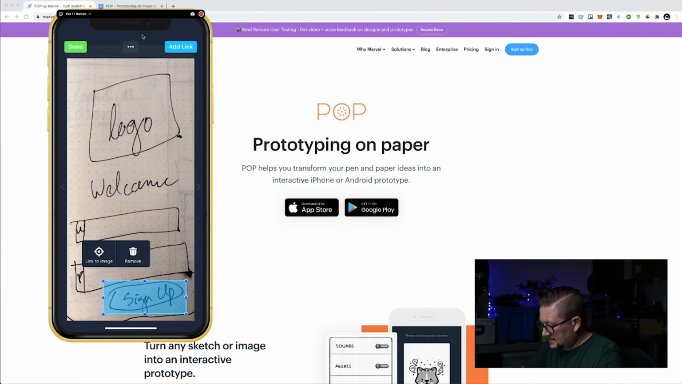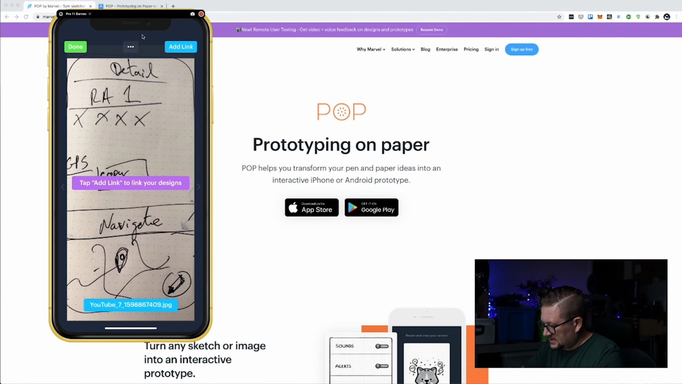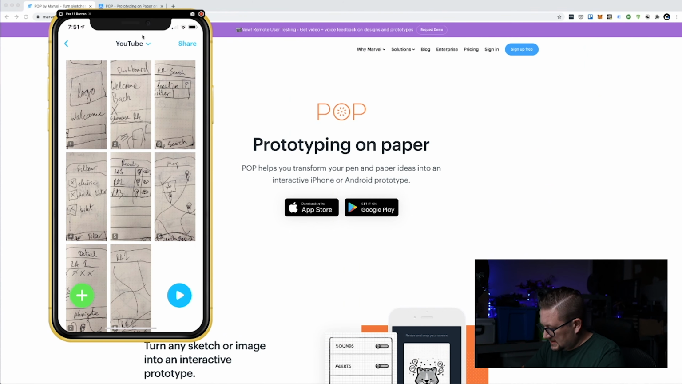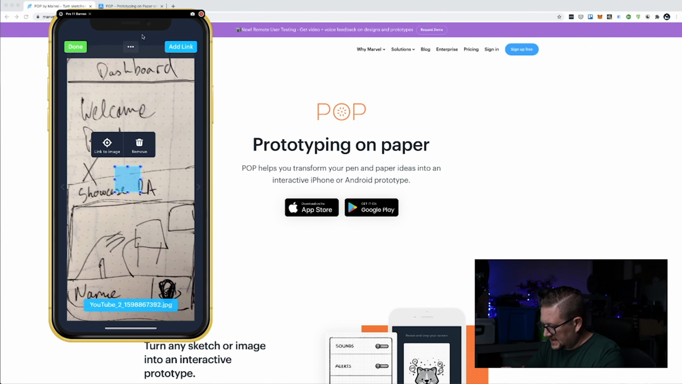Okay, so that's that one done. And then we'll go to this page. Hold on, let's go done. Let's do them in the page that we want to do it in. So then we'll come to the dashboard and we'll go add link.